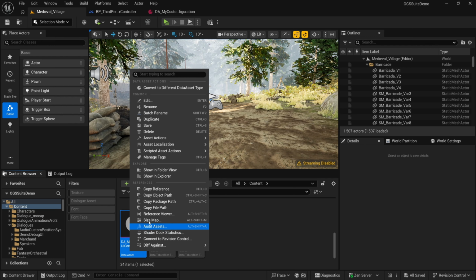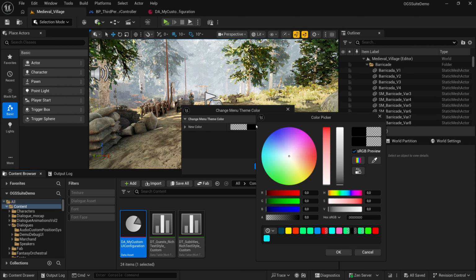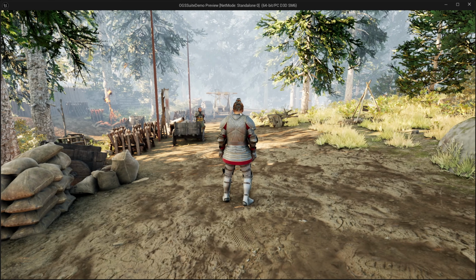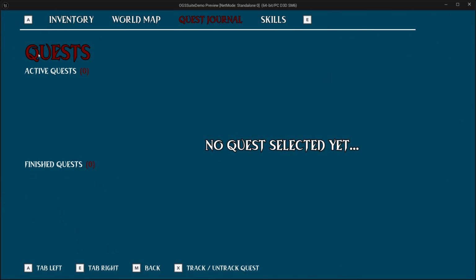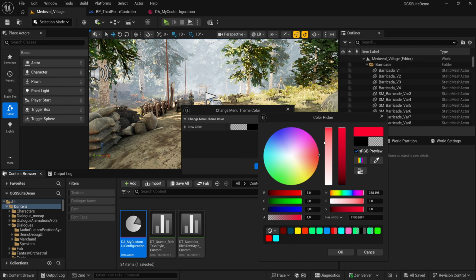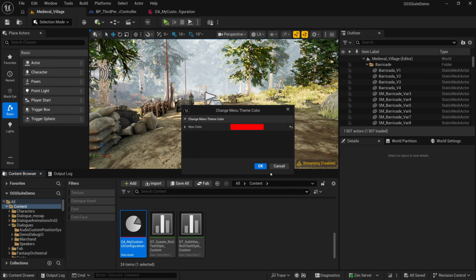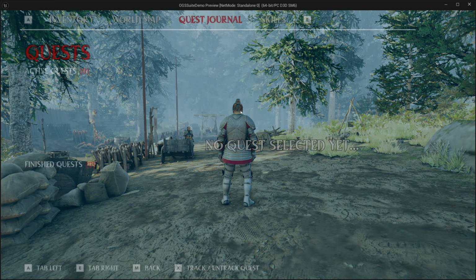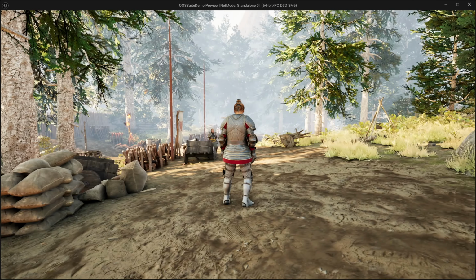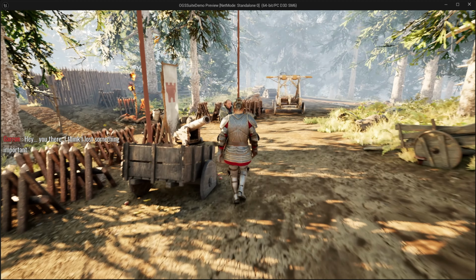Now let's use the last tool to change the title color. Scripted Asset Actions, Fast Modification, Change Menu Theme Color. Let's try a dark red. Not great, the contrast is off. Let's switch to a brighter red. That's much better. Now let's see what happens when we start a dialogue and receive a quest.